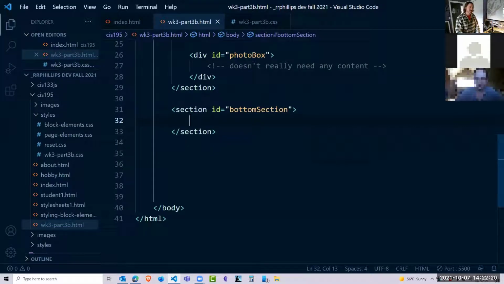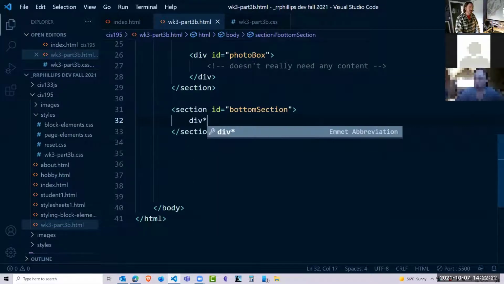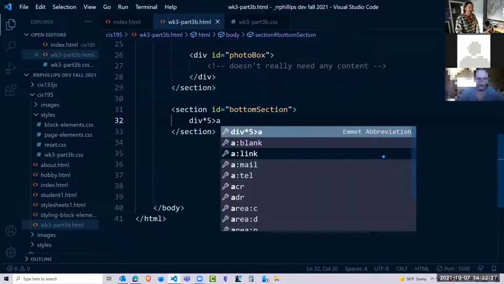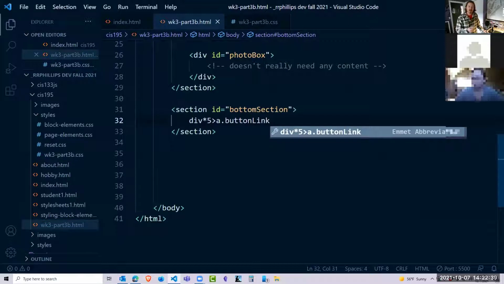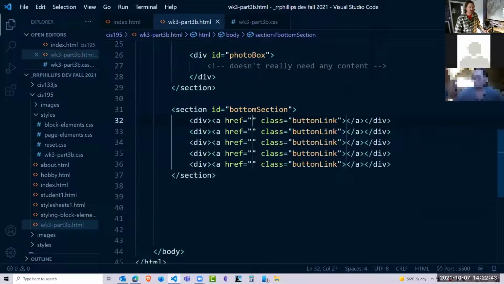Okay. I'm going to do div times 5, child anchor dot button link. So what this should do, it's going to give me 5 divs. Each one is going to have an anchor tag in it. And each of those anchor tags is going to have a class button link. When I press enter, there we go. So now I've got those 5 buttons in there. Cool. And of course, I can just go to my text.